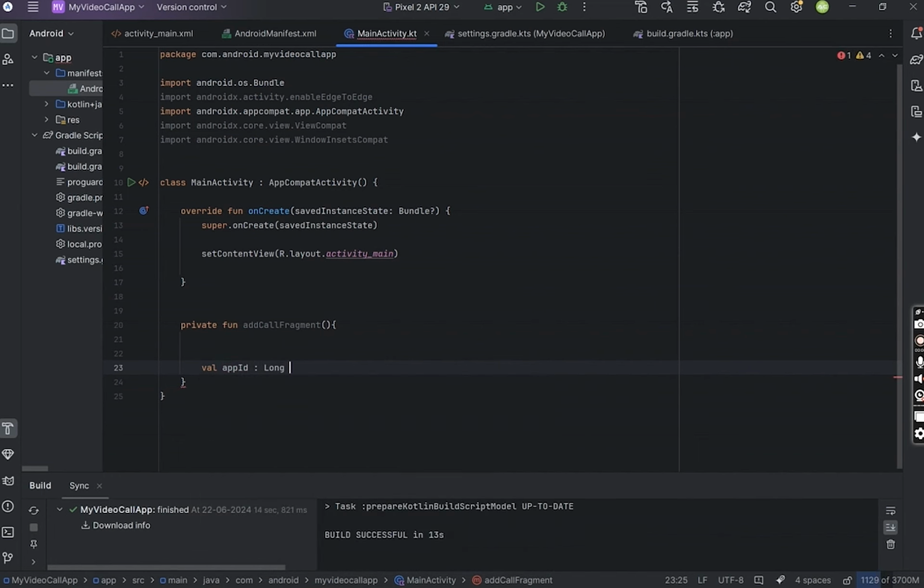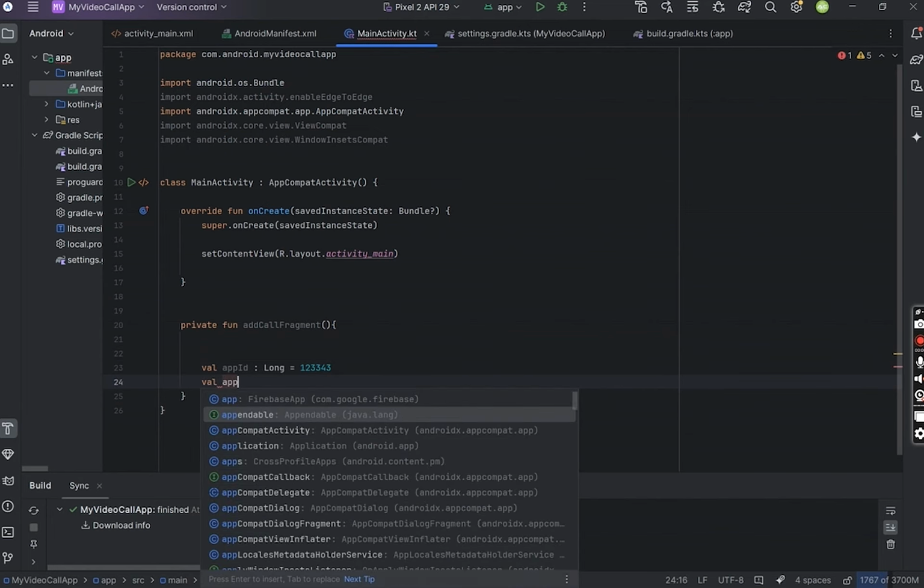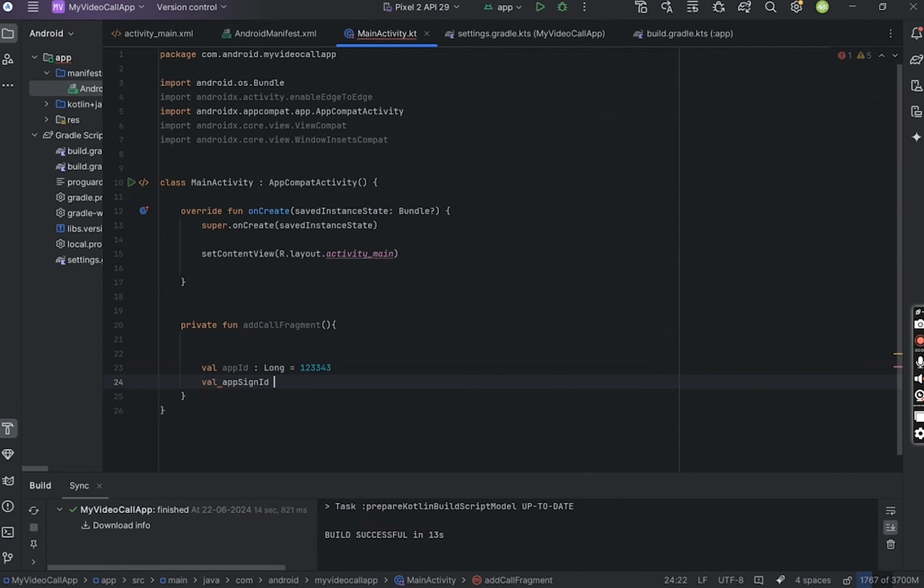Type will be long. When I launch the app, I will replace it with my own app ID and app sign ID. For security reasons I am not showing my app ID and sign ID. Now I will create app sign ID. Type will be string.